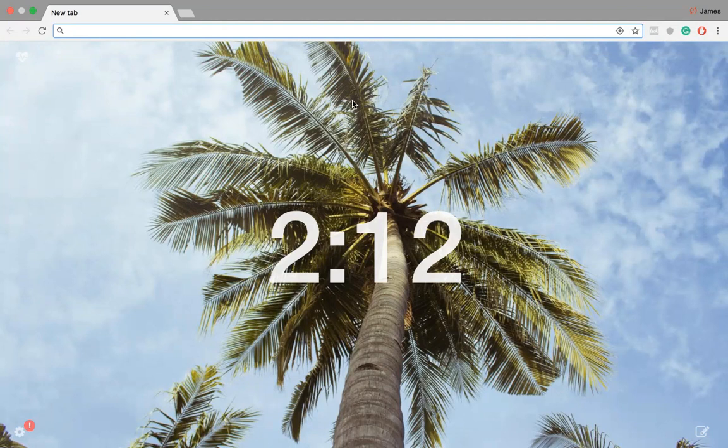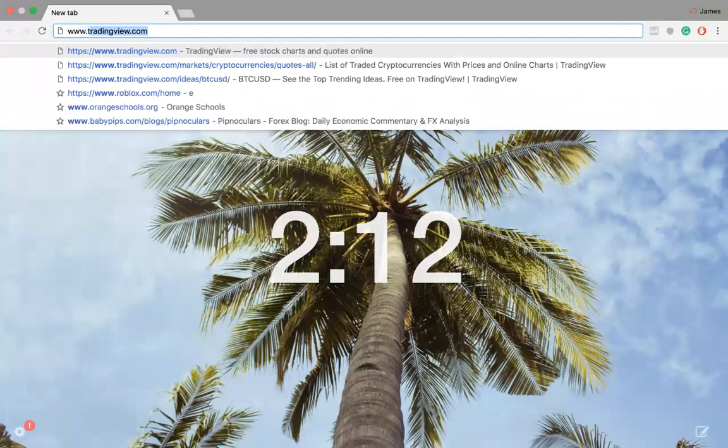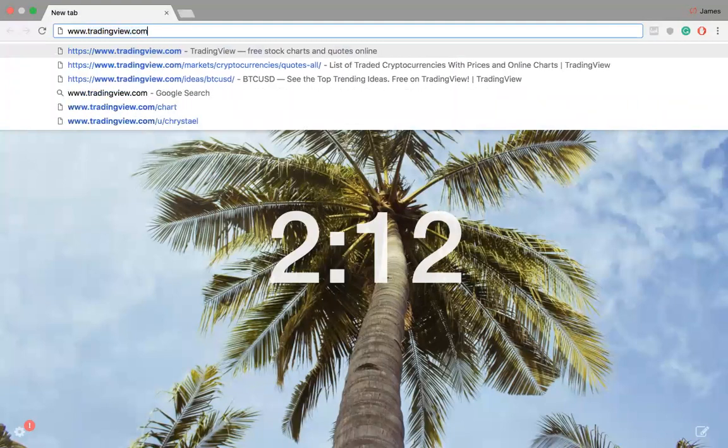I'll be showing you how to effectively utilize TradingView. So first, you're going to want to open your browser. Currently, I am in the Google Chrome browser and search www.tradingview.com. This will take you directly to the website.